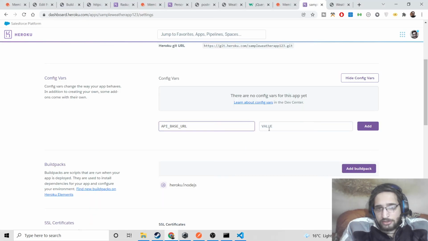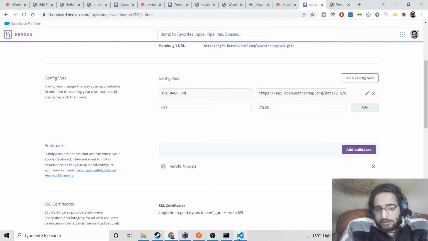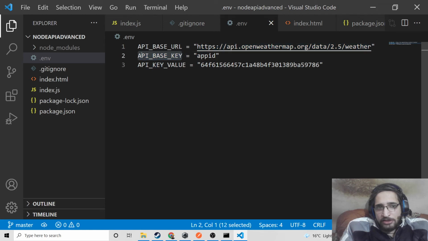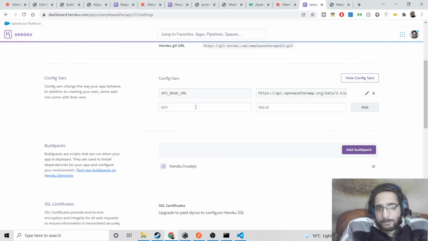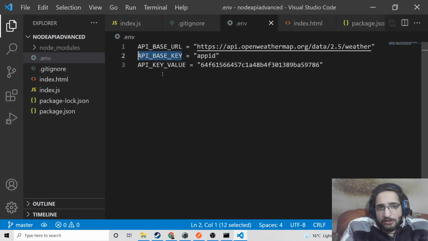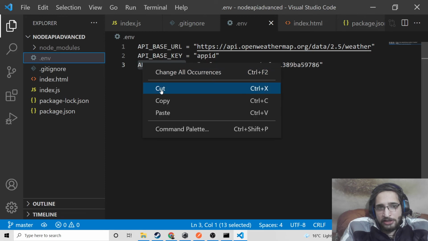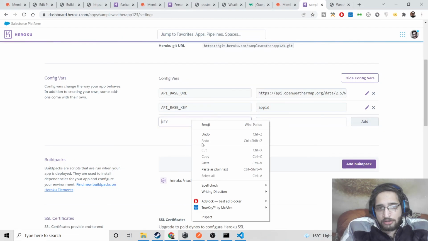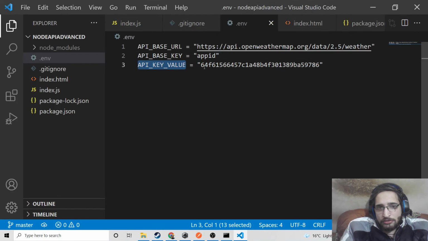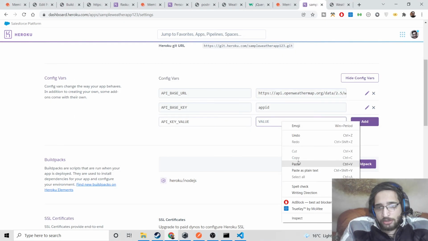Simply copy this, add. The next value will be the API base key. This will be the app ID. Simply add this. And now we have the third one, which is the actual API key. Simply copy this and paste it. So this is a way by which you can add environment variables inside Heroku.